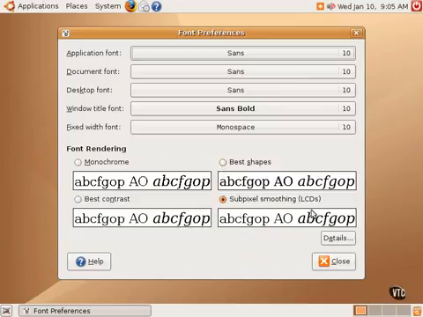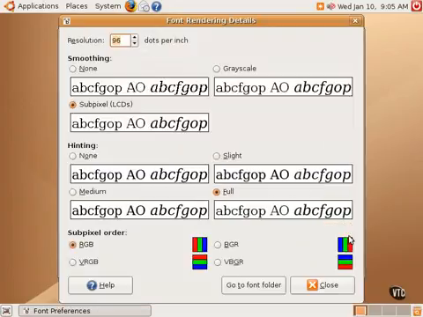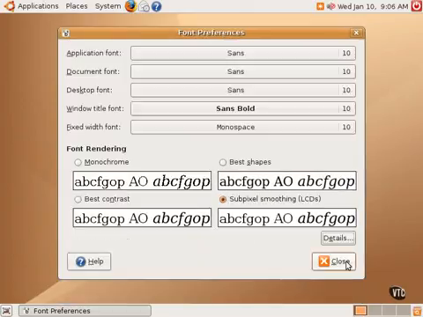If one chooses subpixel smoothing for LCD screens, one can click on Details and enter in some additional information about the type of hinting and the subpixel order and things like that. There's also a button to go to the font folder, which is a folder in your system where you can easily drag and drop fonts if one wants to install new fonts on the system.